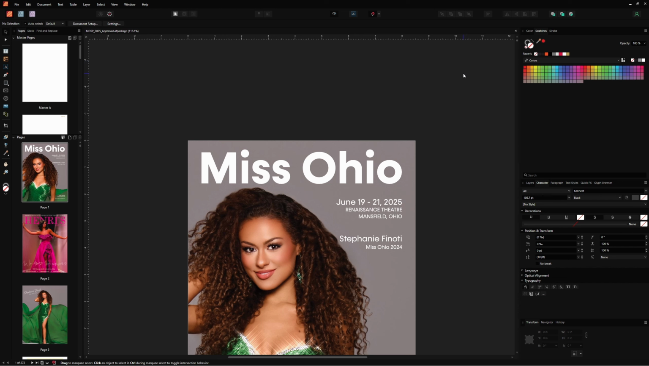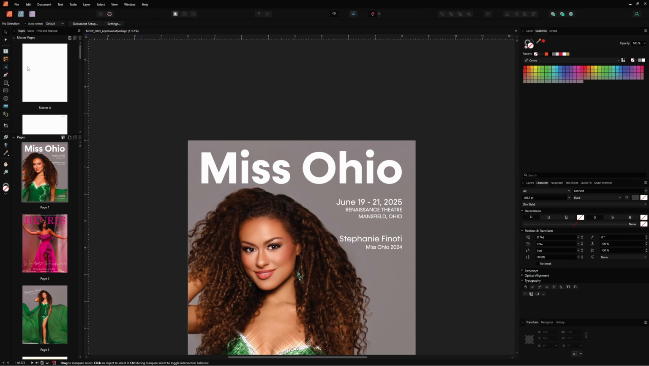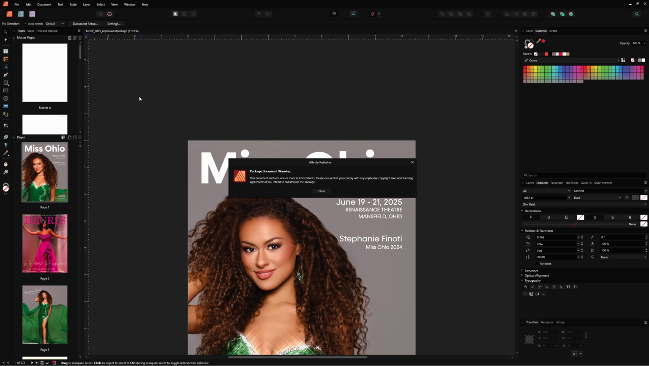So to package our design, once we have our design fully approved and it's ready to go, we can then go up to our file menu. And you've probably noticed this Save as Package, but wasn't quite sure what it does. So let's see what this will do when we click on it. And it may take a second or two for Publisher to go through and process your request, so be patient.